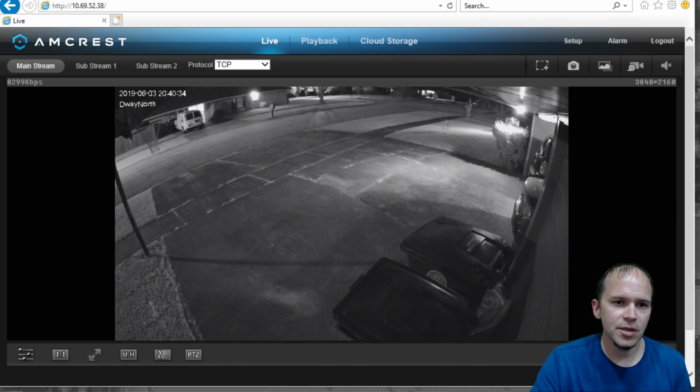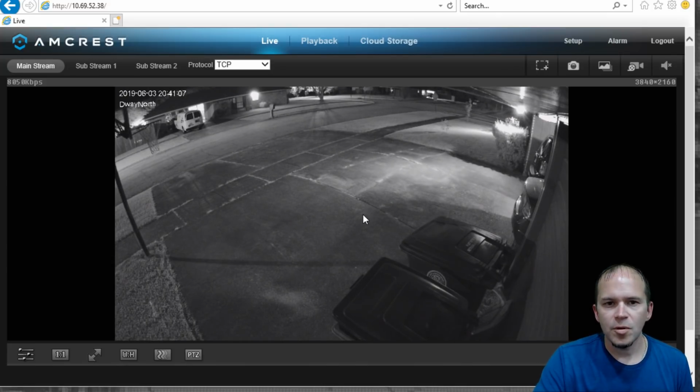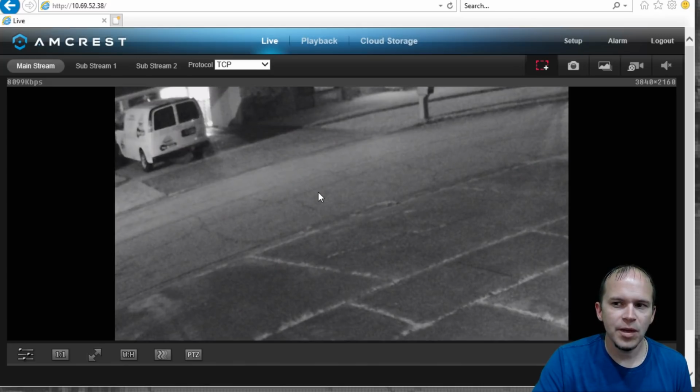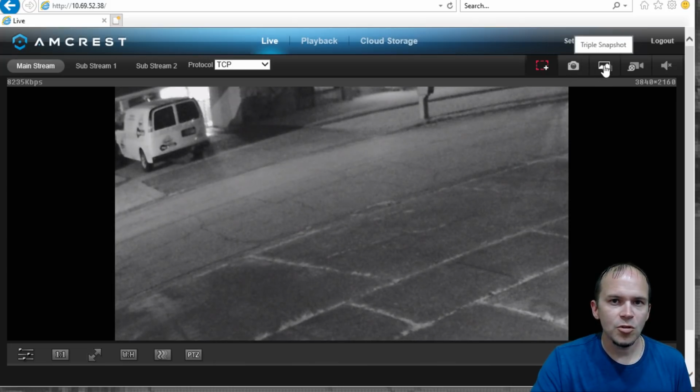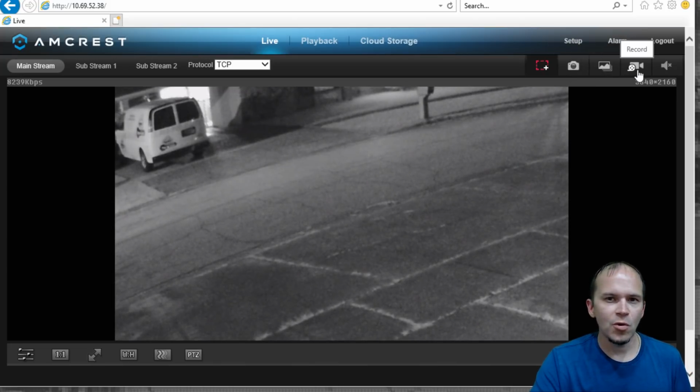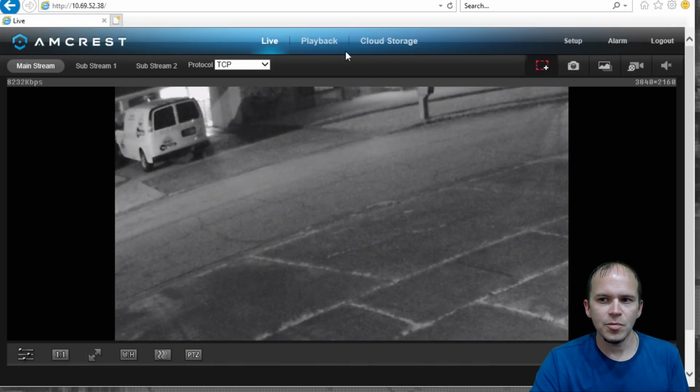So once you're into the web UI, it is pretty simple. The live one comes up. You do have the option for the cloud storage, but I'm not going to be doing the cloud storage. I'm sure there's a charge for that. There are a couple buttons to use here on the top. You can go ahead and do a digital zoom if you want to zoom in on a particular area, and you can draw a square on that and zoom straight into that particular area. You can take snapshots. You can do multiple snapshots. You can start a video recording, and that goes down to your local computer.